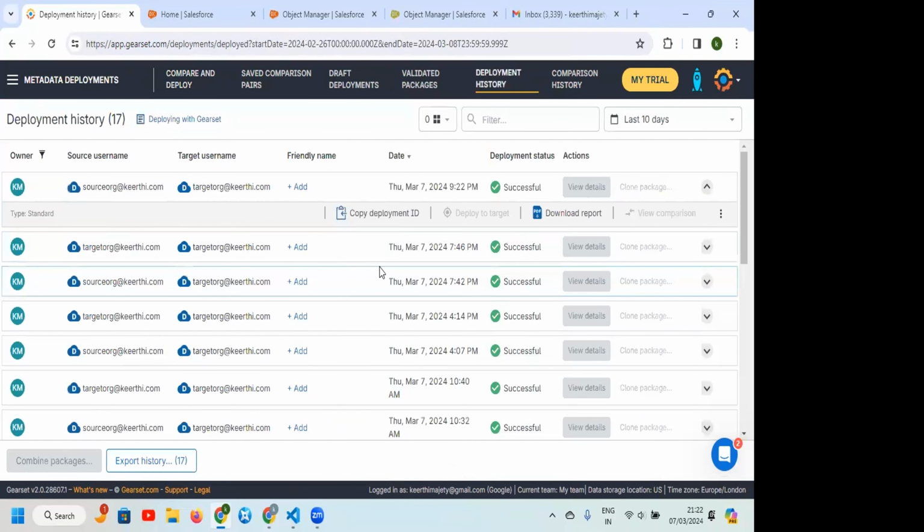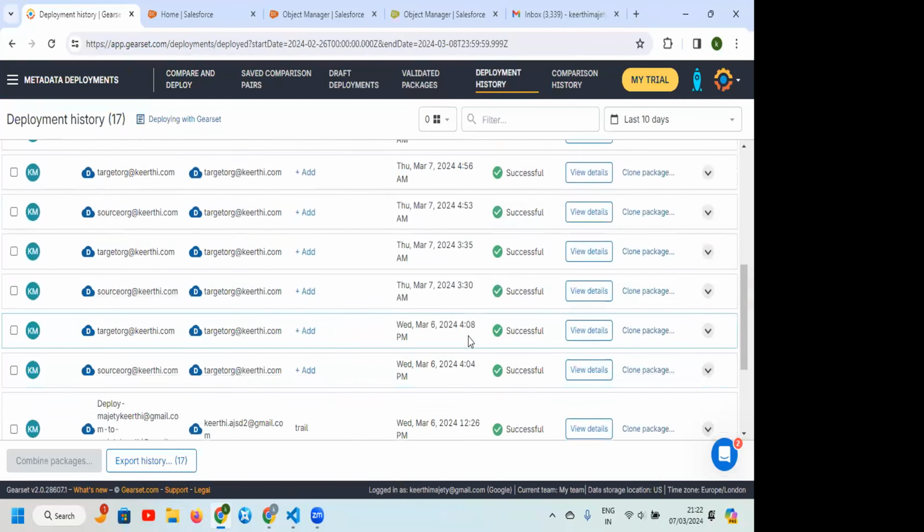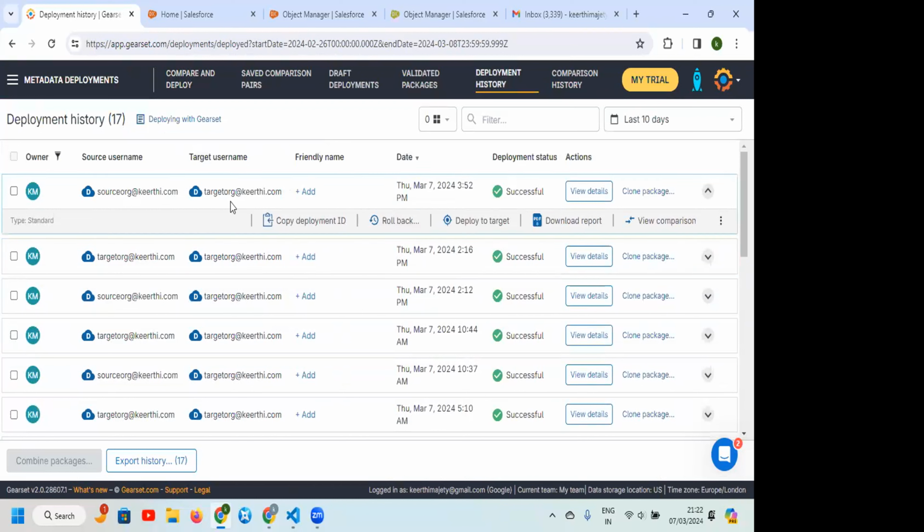This is the deployment history. These are the many successful deployments I have done previously. This is the latest one. This also provides the report and the selected components. If we want to deploy to another remote target environment, we can use this option.